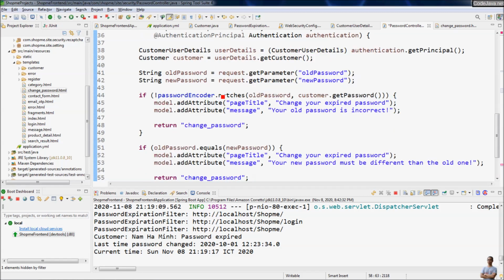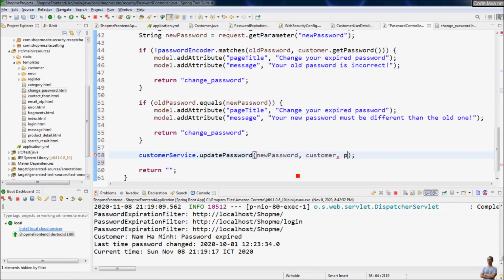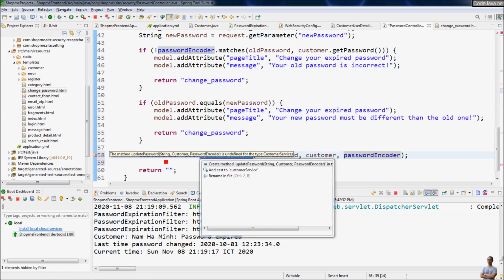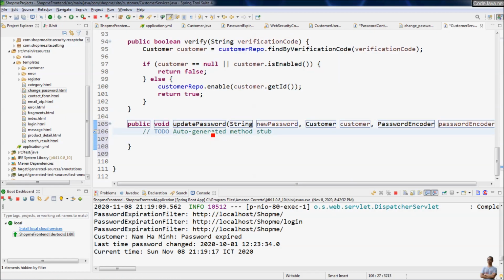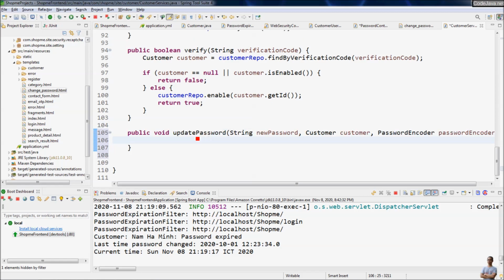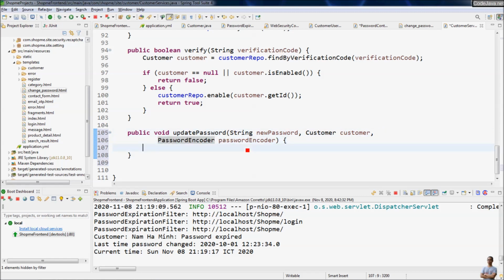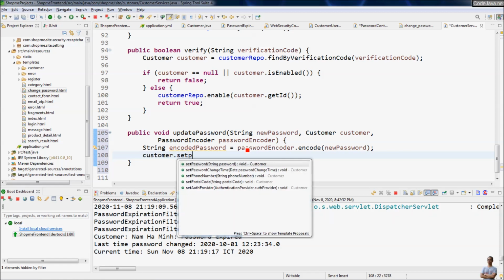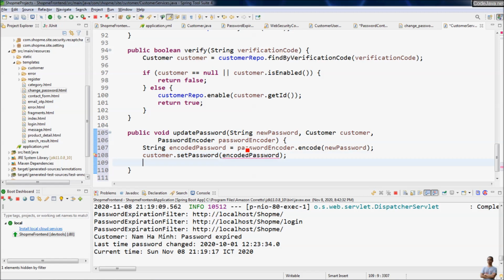Password encoder, and click here to create this method. Here we need to encode the new password using the provided password encoder. String encodedPassword equals passwordEncoder.encode(newPassword) here. And then we set the customer password to the encoded password.